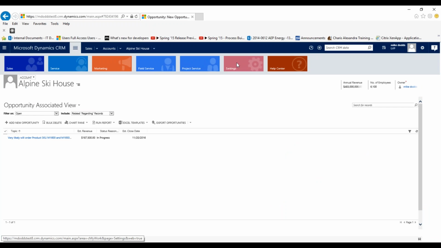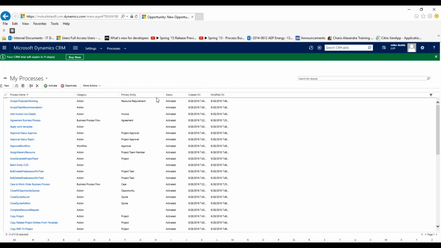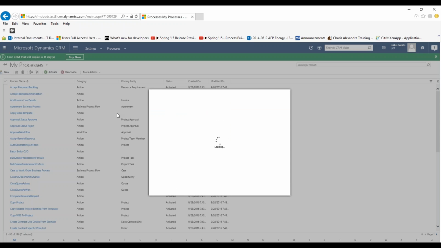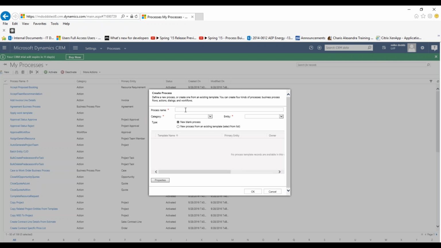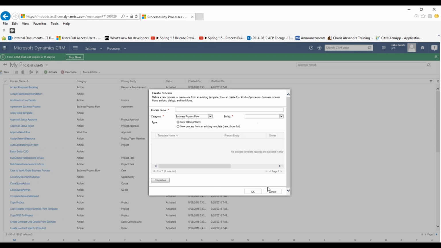So from our main drop-down menu, we'll go to Settings and then Processes. And then you would simply click on New. And this is where you would enter your process name. The category would be Business Process Flow. And then you would set your entity. For the purposes of today's conversation, I have one pre-created that I'm going to jump into and show you.